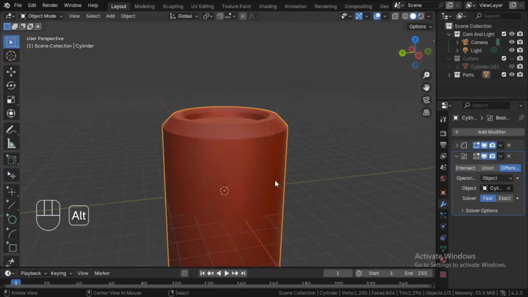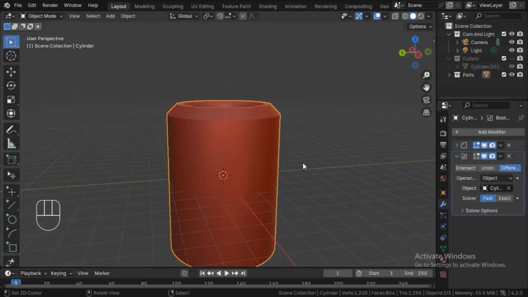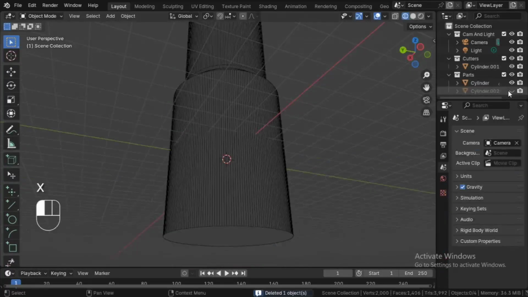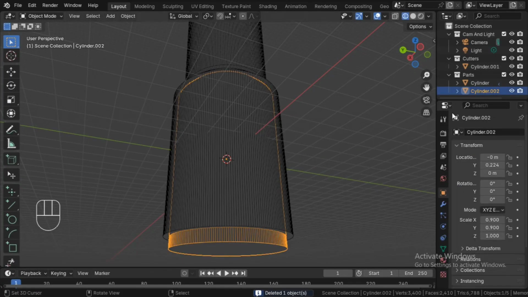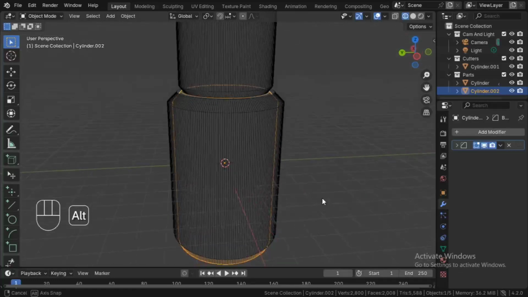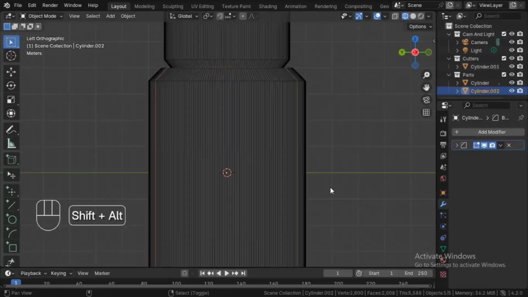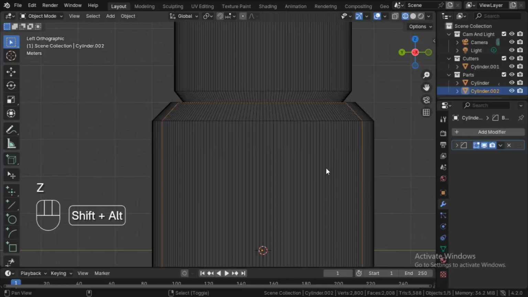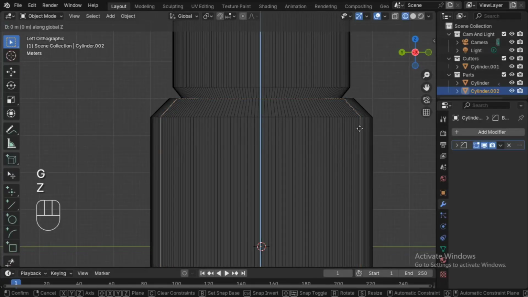So if you want to change things, you can do it along the way as you go. So we can duplicate this top part, and I'm going to bring it a bit more downwards, about there. It looks good.